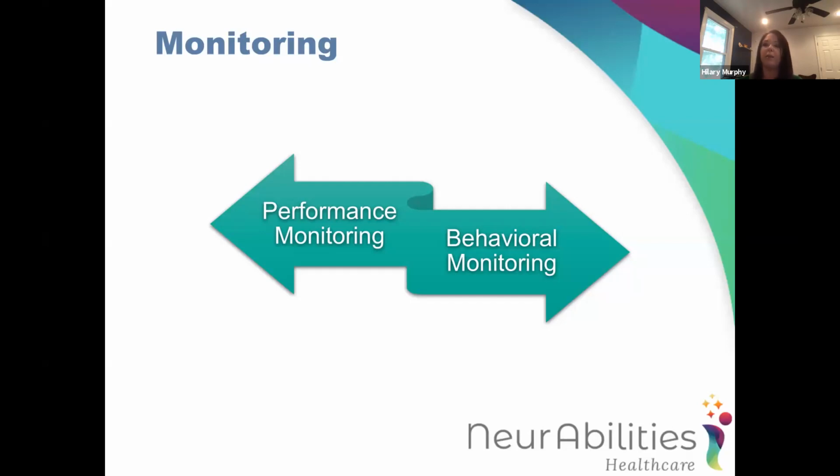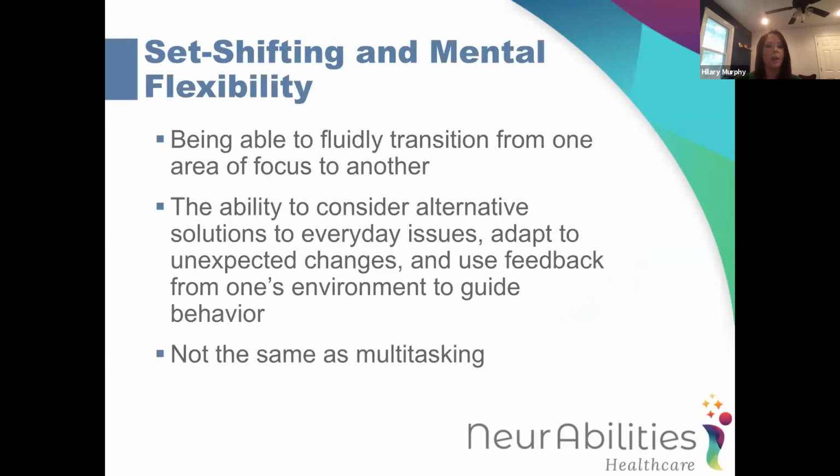So in many instances, when we have social skills training, we can teach children what certain facial expressions mean, what certain tones of voice can mean, and especially higher functioning children can really benefit from that. But then it becomes, what do I do with that information? And that's where some of the behavioral monitoring comes in. And it can be a little bit more difficult and a little bit more nuanced to teach them what exactly we do. Now, set shifting, again, I'd mentioned that before.